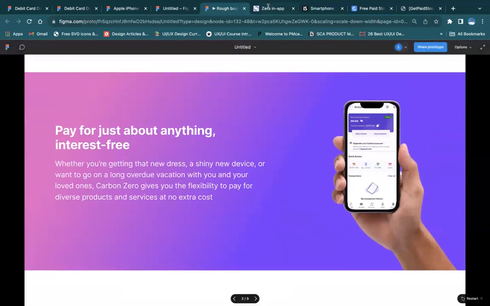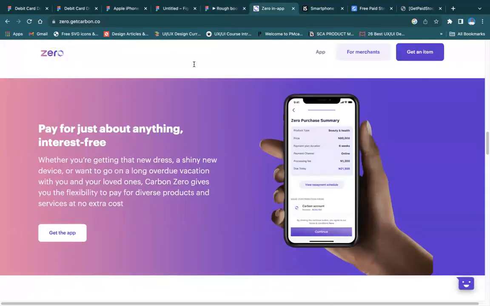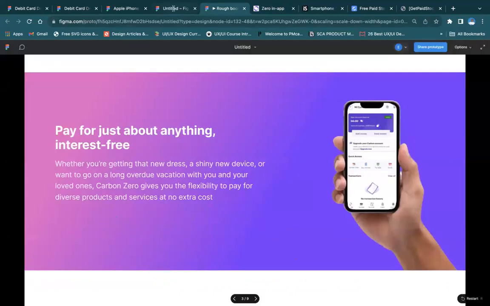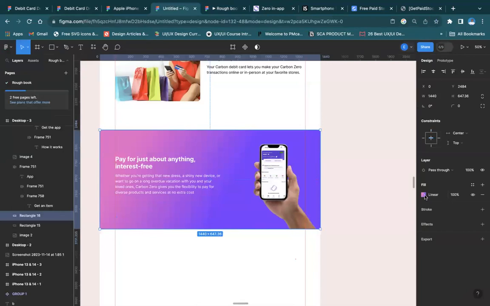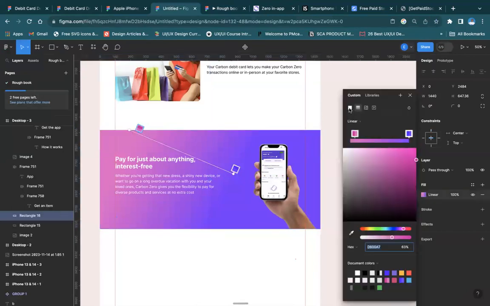I'm not getting the gradient. You're not getting the gradient? So just click on your image, change it from normal fill to gradient, and then click on the first one, pick the exact color you want to use. Click on the second one, pick the exact color. Use all of these buttons to adjust it.